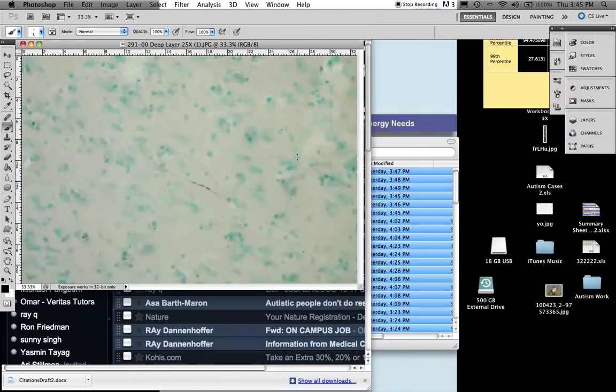This is one of the images that you're going to get, and again, the whole point of this is to get rid of all these green regions and make these black regions blacker.